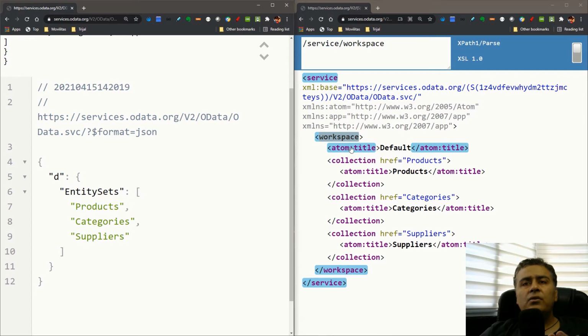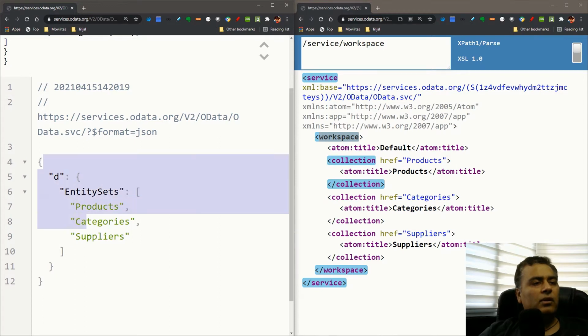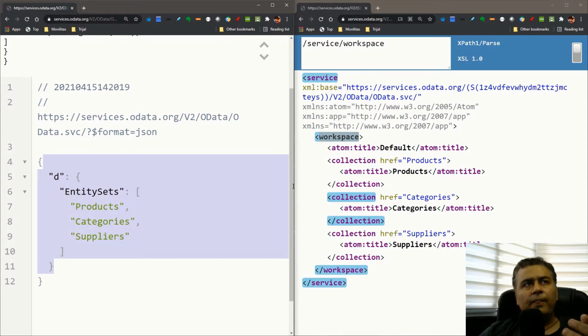Then there's a title default. Then you see there's products, right? The products which you see here, the same products, they are under the collection. So as you can see, XML is readable, but JSON is very easily readable, right? And it is very lightweight if you look at this. It just occupies these many lines, and here you can see.